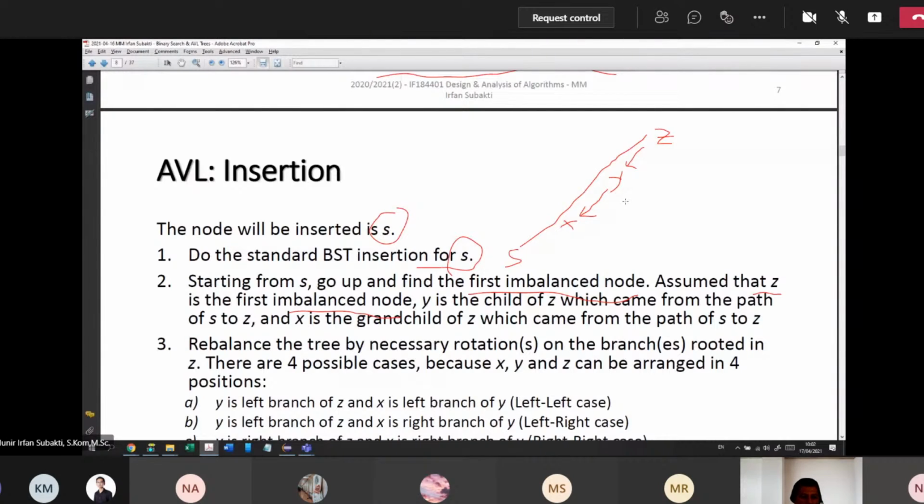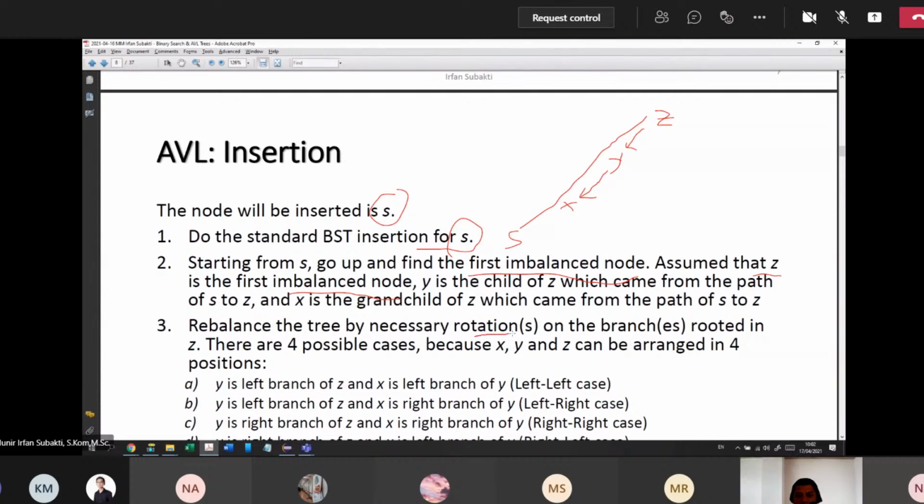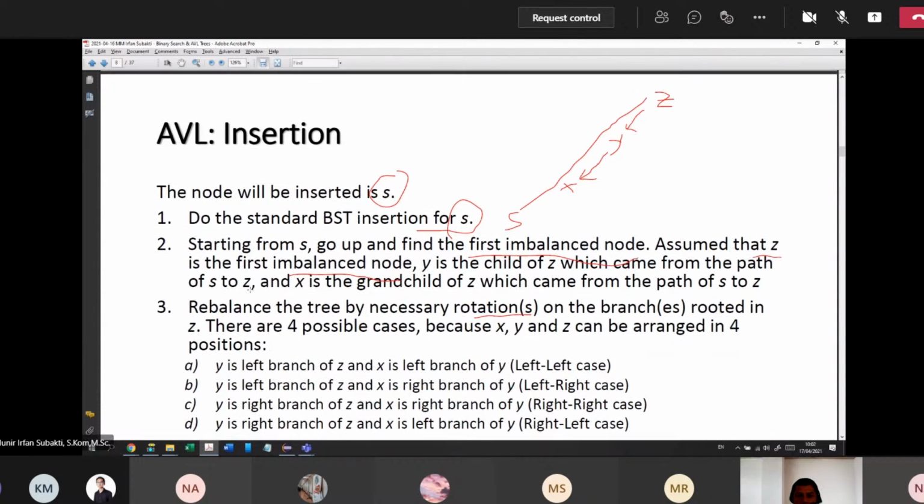Okay, and then you rebalance the tree by any proper rotation on the branch rooted in Z. You need to do rebalancing, because there are four possible cases. It means X, Y, and Z can be arranged in four positions like this.